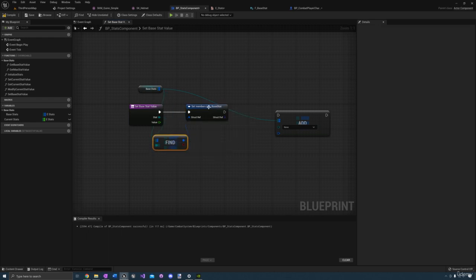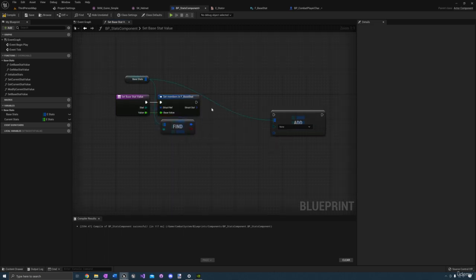So in our case, we can only set the base value. And so here, we can set the base value as the input value. And the struct ref will be this struct that we find. However, this won't actually update the value. So let me demonstrate that to you.